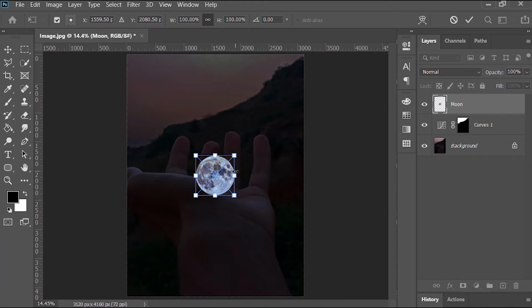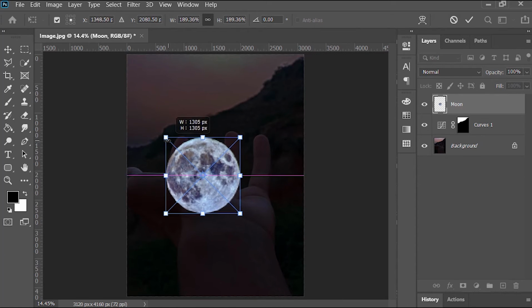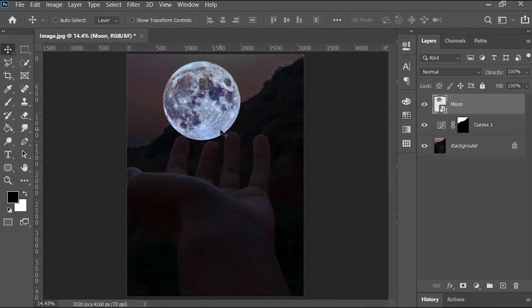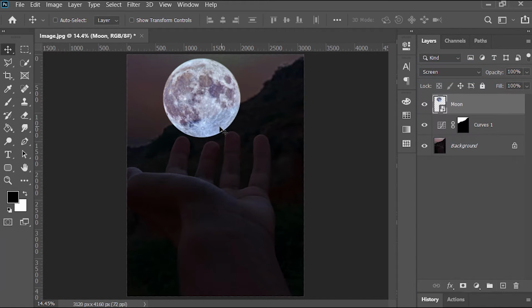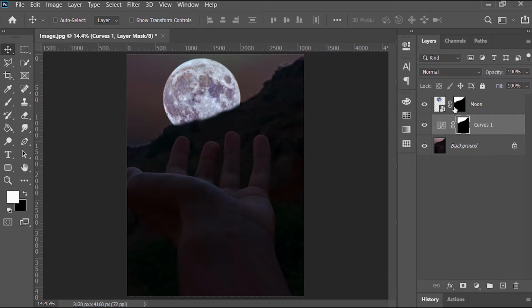Anyways, let's scale it just like this and move it right here. Change its blend mode to screen. Now to remove this part, we can just copy this layer mask and paste it on this layer. So hold Alt key on your keyboard and drag and drop this layer mask just like this.